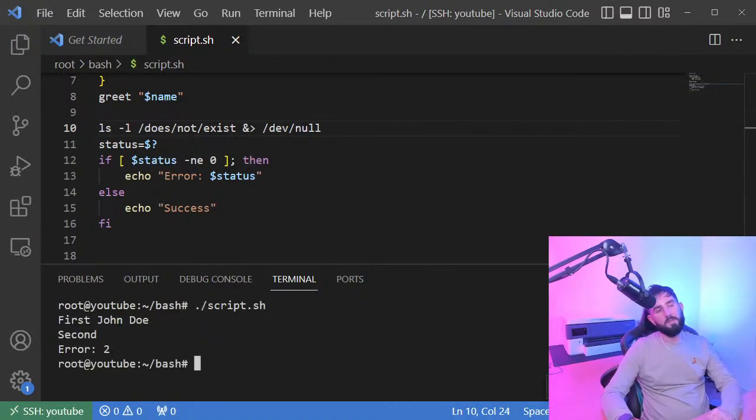Okay, so now we can see there's an error, and we can see there's an error code 2, but we don't see the actual error message of the file not existing because we've sent all of the output to dev null. We'll look at standard in and standard output a little bit later in this video, maybe even the next video, but we're still trapping that error code.